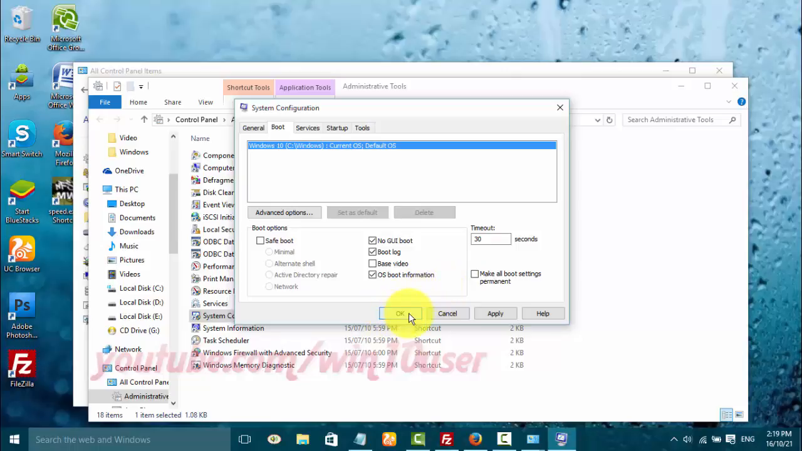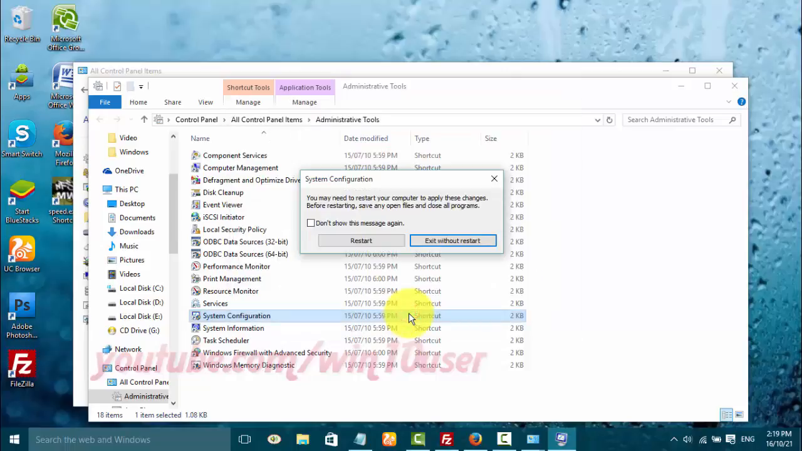Click OK. You may need to restart your computer to apply these changes. Before restarting, save any open files and close all programs. Select Restart or Exit without restart.